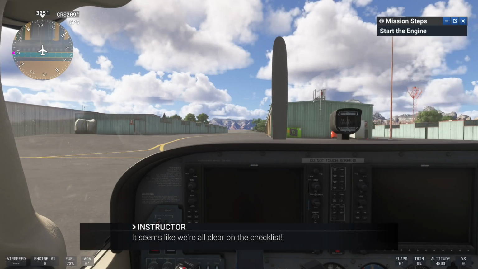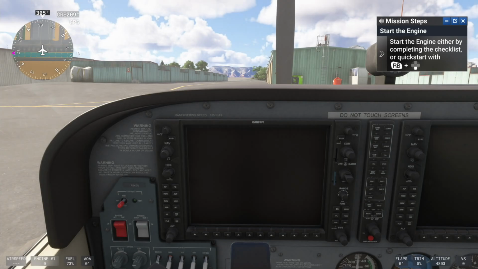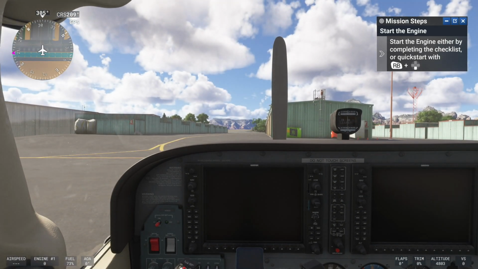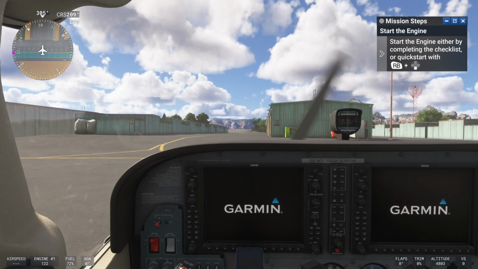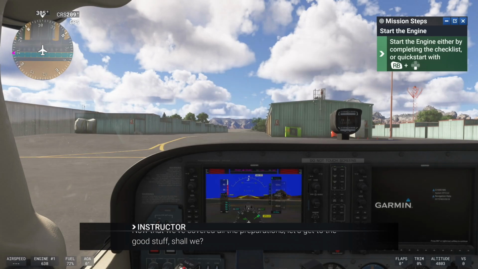It seems like we're all clear on the checklist. Now start this pretty bird up. Now that we've covered all the preparations, let's get to the good stuff, shall we?